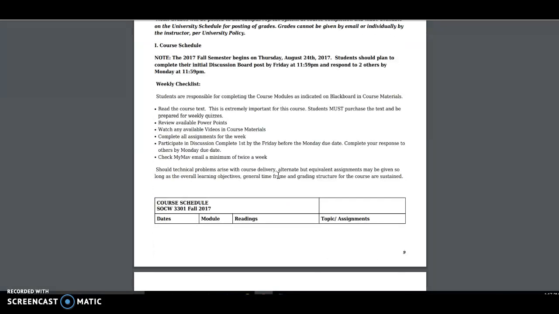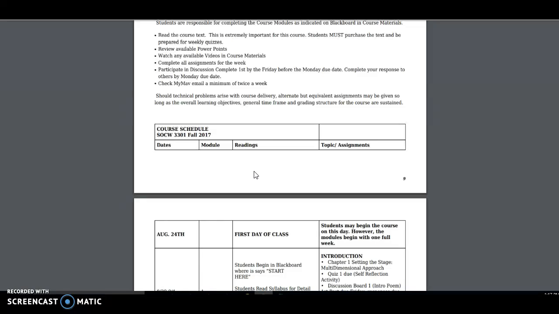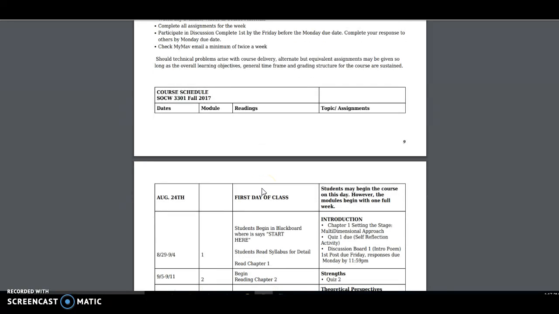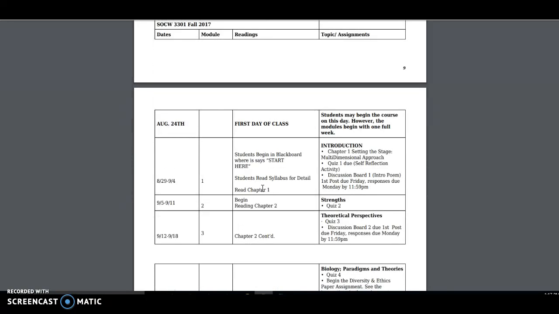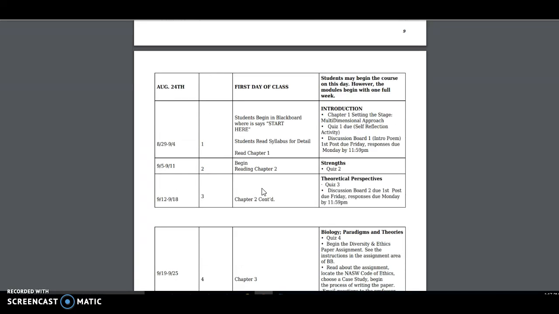Here, also in the syllabus, there is the weekly checklist, which I mentioned in the navigation video. I've mentioned that a couple of times. It's just good reminders to know what you have to do each week. And then there's the course schedule. And actually, August 24th is the first day of class.